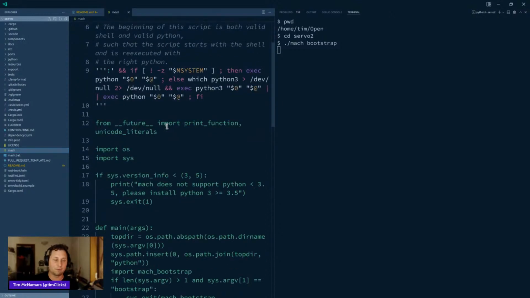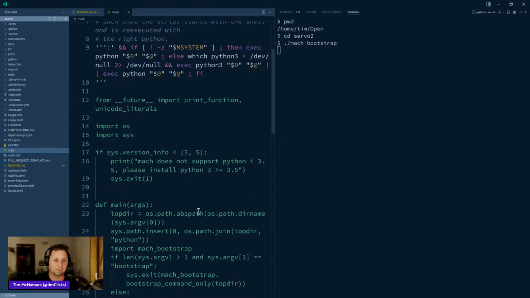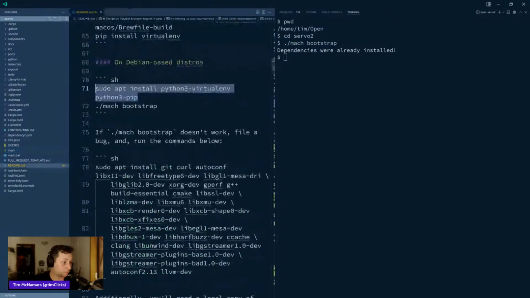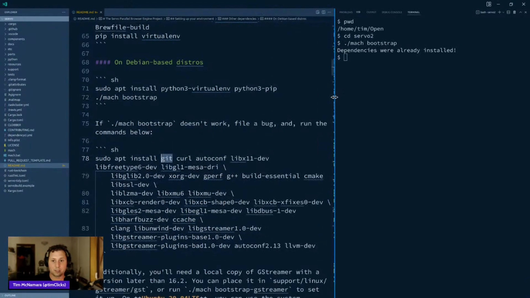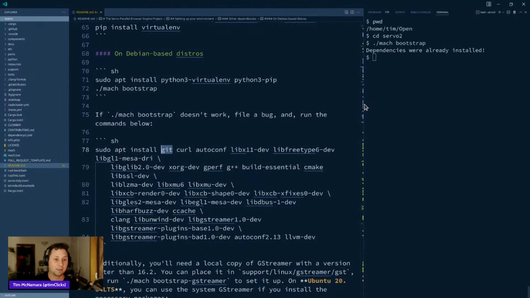If you're in the Rust community, you'll be familiar with Cargo. Mach is a little bit like Cargo, just for Mozilla-based projects. Okay, so for me, I've already got the dependencies, but I assume that people watching this stream might not be familiar with what some of these dependencies actually are. So I thought I would spend, let's say 20 seconds or more, probably more, on explaining what they are.